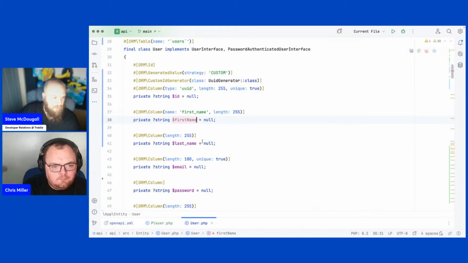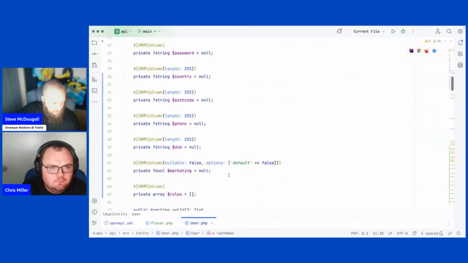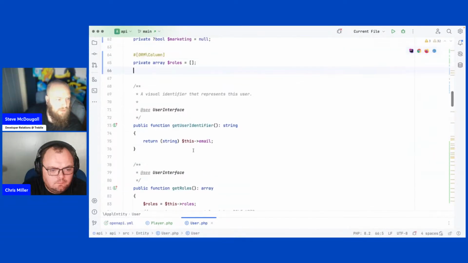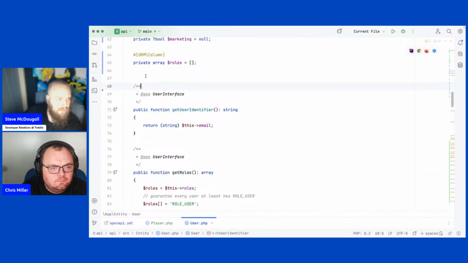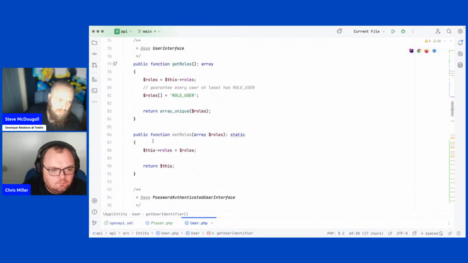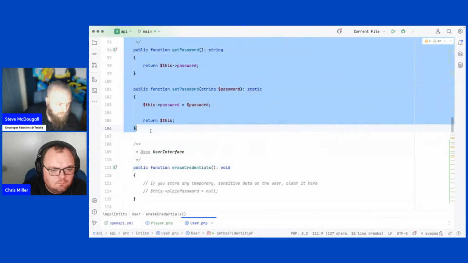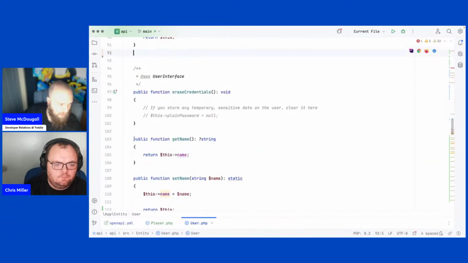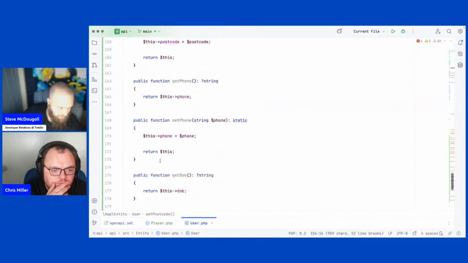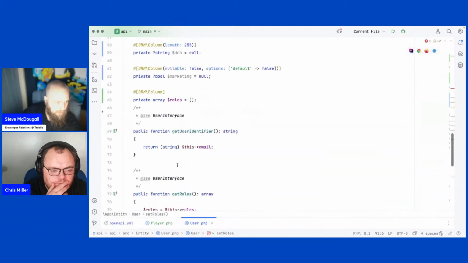So there's first name. There's last name. Nothing else needed there. That's all good. So now I can just drop that. I'm going to keep the user identifier, the roles. Remove that. Keep the erase credentials for now. Name, first name. Remove all the other getters. A little bit of tidy up.